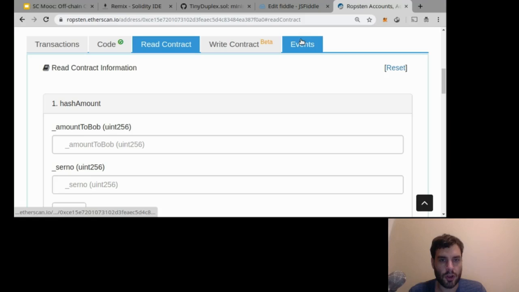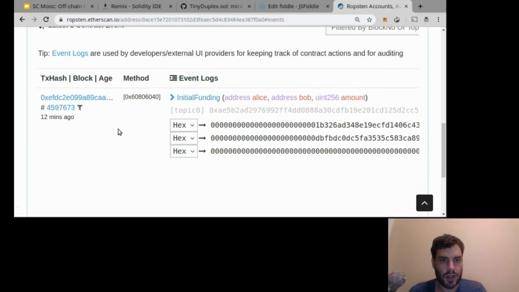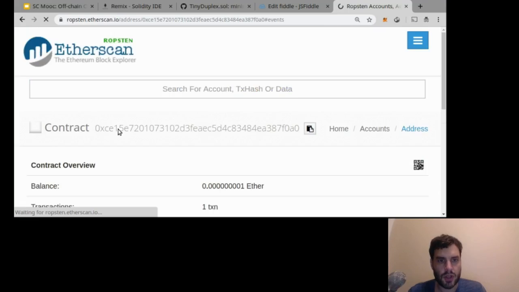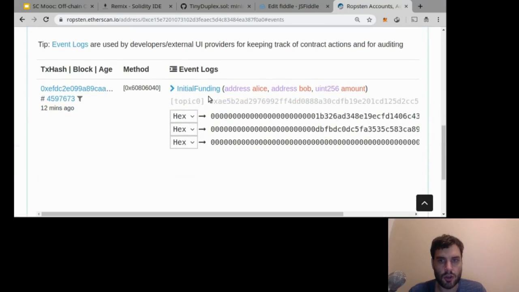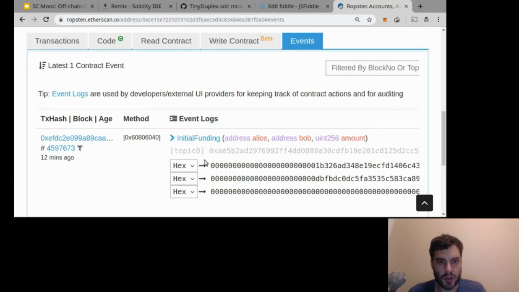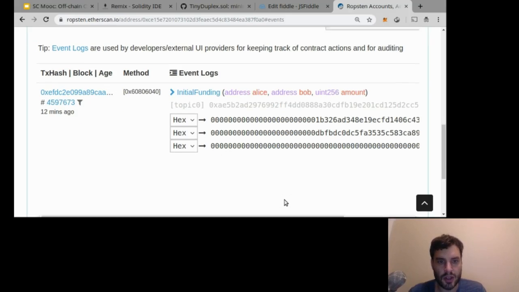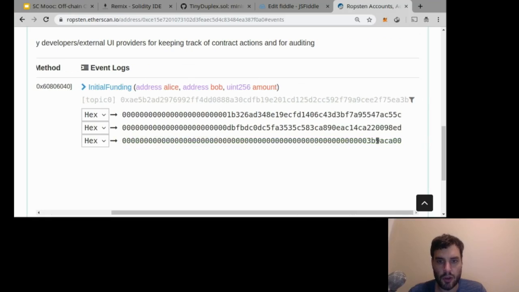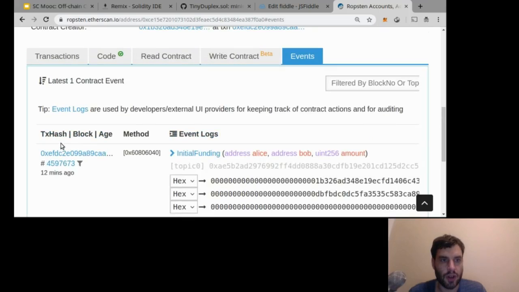So that was confirmed in a hurry there. If I go look at the events now, you can see that the first event that's here is the initial funding event. This initial funding event was done during the constructor, so you can see that it set the Alice key, it set the Bob key, and initialized whatever was the value passed along to that, so some non-zero value.